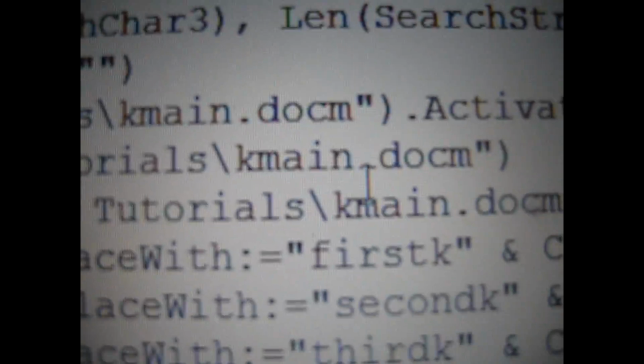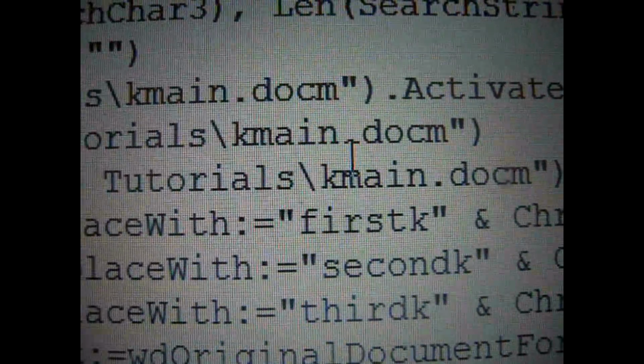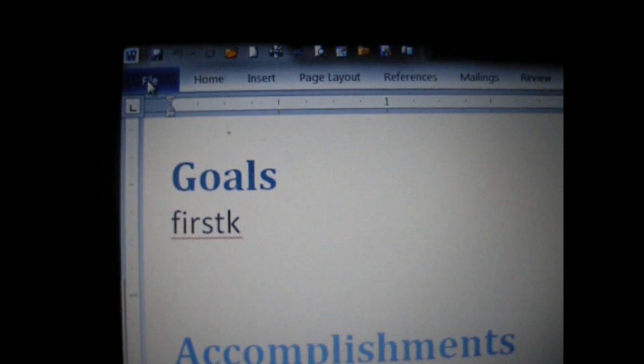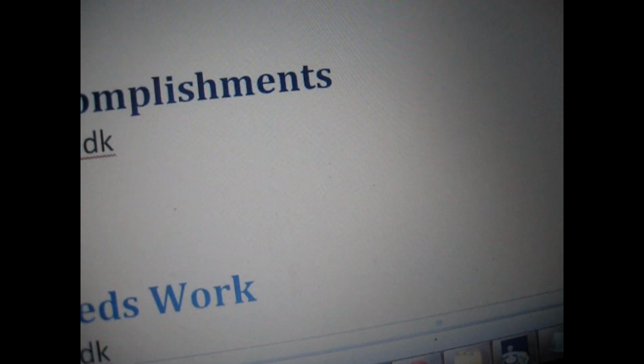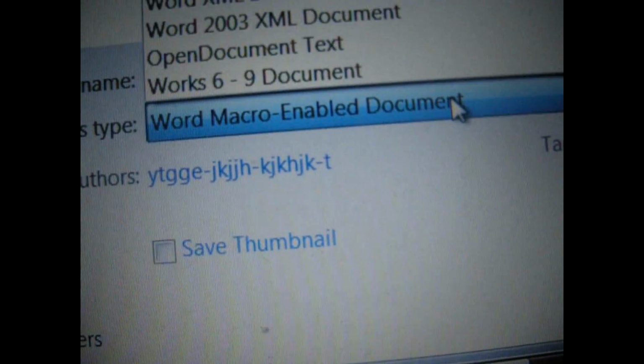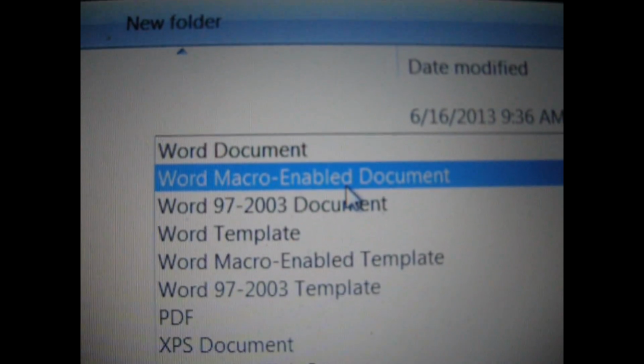And notice here, for the Kmain files, they're DOCM, because whenever you save something as a macro-enabled file, it becomes DOCM. So let's show you how to do that real quick. It's File, Close. Now we're in the main document. It's File, Save As, and see how the extension, the type, you click here, and you choose macro-enabled. There's a file name, and of course you save it.